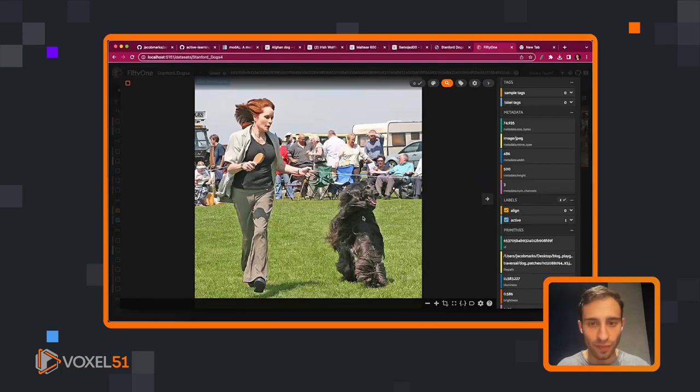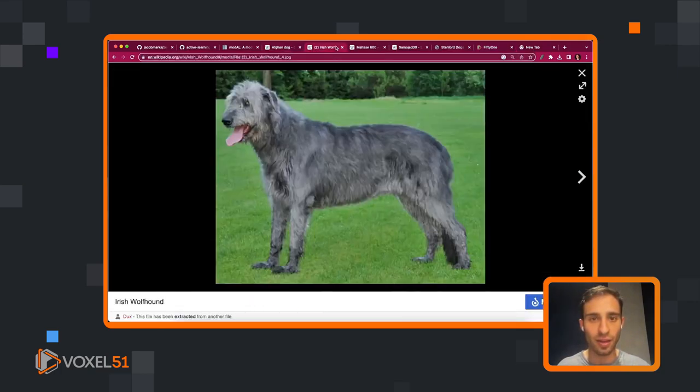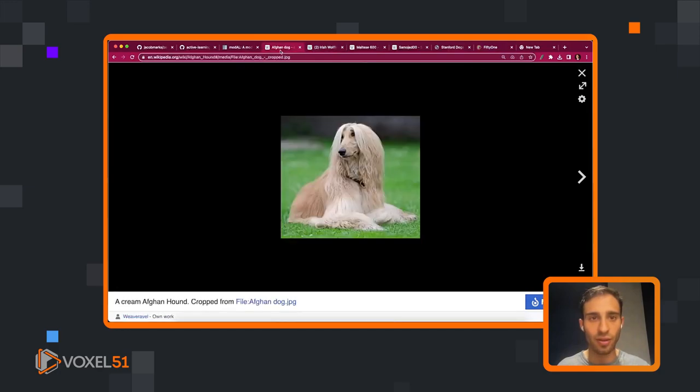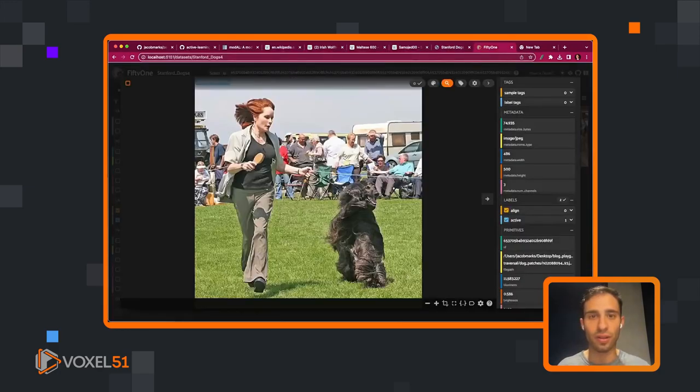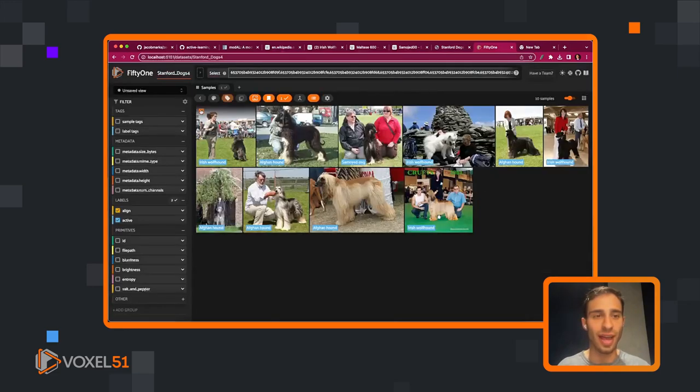We look at this one. That looks like it is probably an Afghan dog. So let's go over and call this an Afghan hound. This one also looks like an Afghan hound. And this one looks like an Afghan hound. So let's tag all three of those as Afghan hound. This one is a Samoyed.